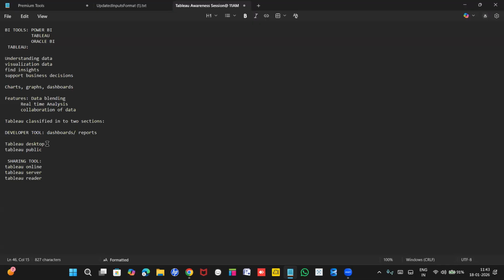Coming to the sharing tools, the components are Tableau Online, Tableau Server, and Tableau Reader. Let us see what those are. Tableau Online is the cloud-based version of Tableau Server. It does not require infrastructure or maintenance, so it is used by cloud-based organizations. And coming to Tableau Server, dashboards created in Tableau Desktop are published to Tableau Server.